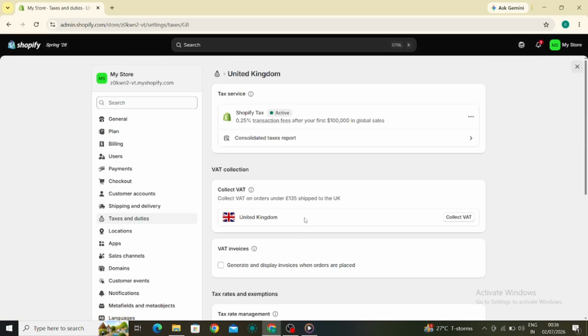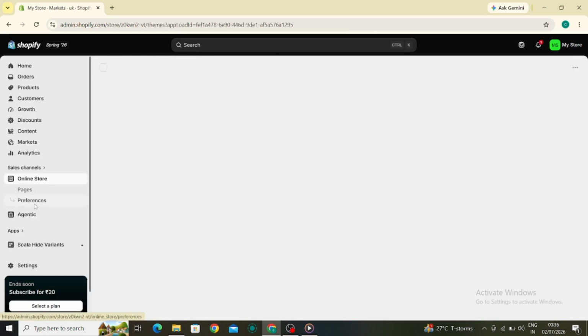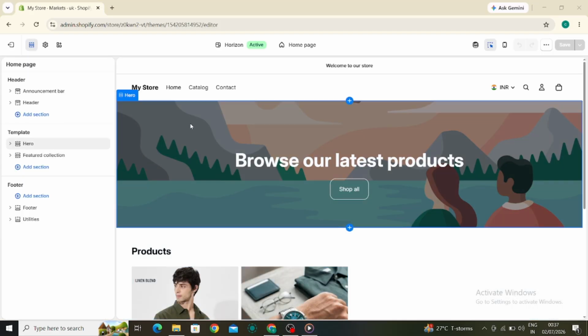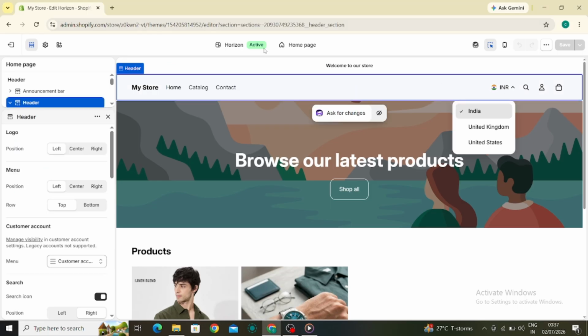To improve the customer experience, enable your theme's country or market selector. Go to Online Store, then Themes, click Customize, and look for options to display a country selector in the header or footer. This allows customers to switch between markets manually if needed.